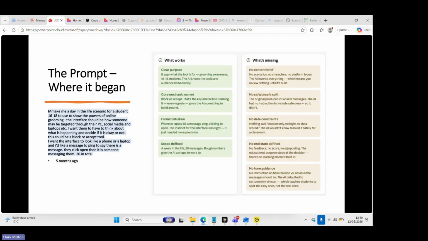Okay, so the prompt, where it began. This is my first one, 5 months ago. I was really new to it all. "Make me a day in the life scenario for a student 16 to 18 to show the dangers of online grooming. The interface should show how someone may be targeted through their PC, social media, and laptops. I want them to think about what is happening and decide if it's okay or not. This could be a block or accept tool. I want the interface to look like a phone or a laptop, and I'd like a message to ping to say there is a message. Click open, and then it's somebody's message, and 20 in total."